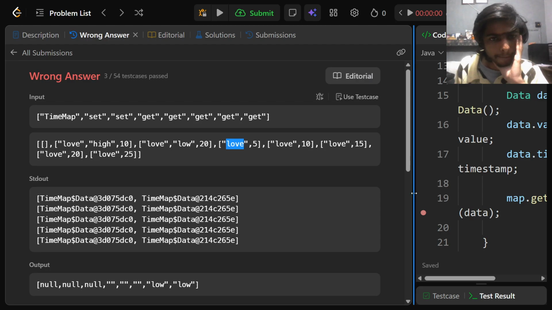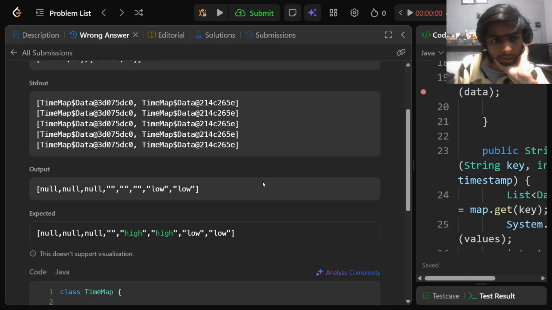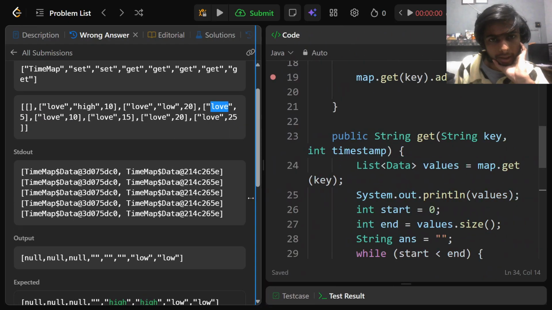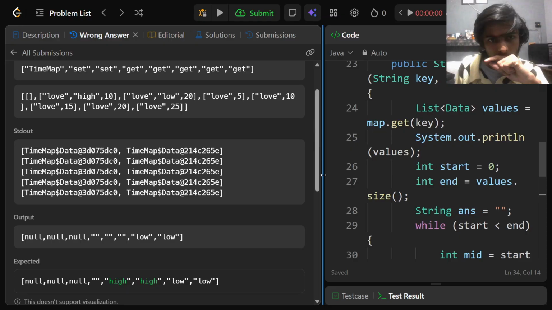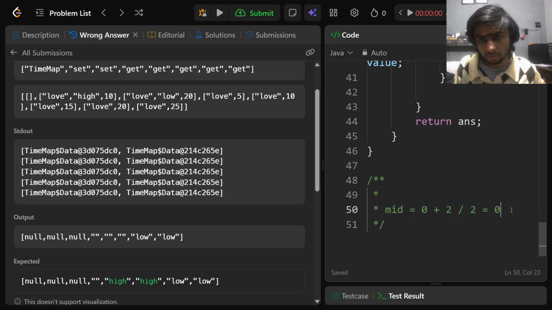At 5th index, we don't have anything. No, we don't have anything at that timestamp. So if we don't have anything at that timestamp or at any lower timestamp, since the size of the list is only 2, it's 2, then 1.